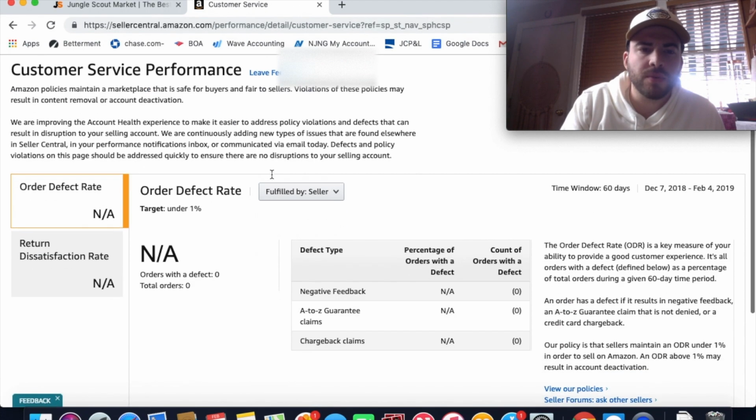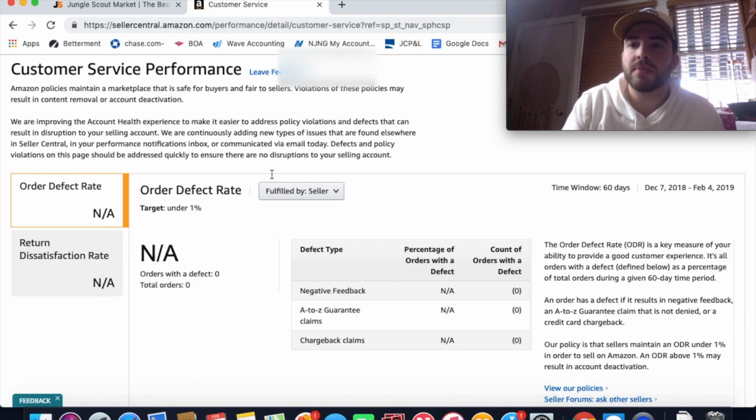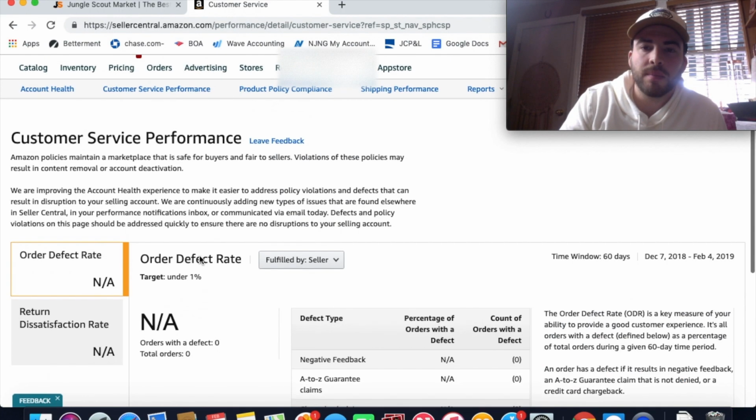Customer service performance. So again, what I was talking about before, if you get a customer message, you want to answer it in under 24 hours, and you'll be able to see that kind of stuff back here as well.